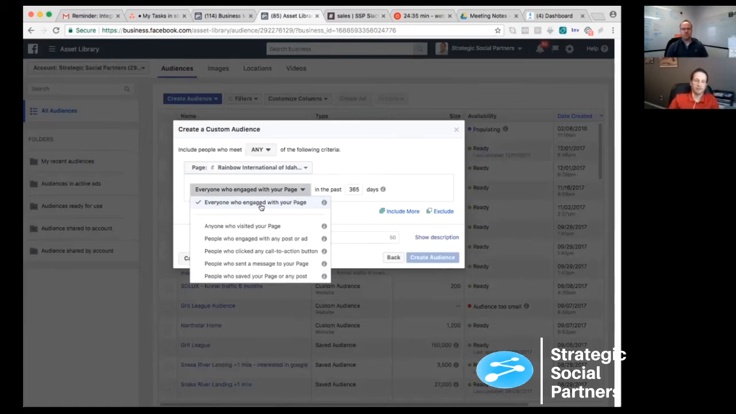And again, it's kind of the same type of concept with the 25% or 95% video views. Everyone who engaged with your page is more like that 10-second or 25%. It ends up being a pretty big audience. But if we say people who clicked any call to action button, that's going to be a more serious audience, because that means they wanted to message you, or they wanted to visit your website, or they wanted to, I don't know what else they could do. That's going to be a more engaged audience.